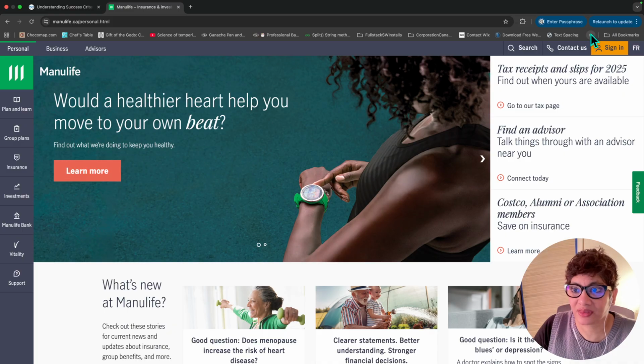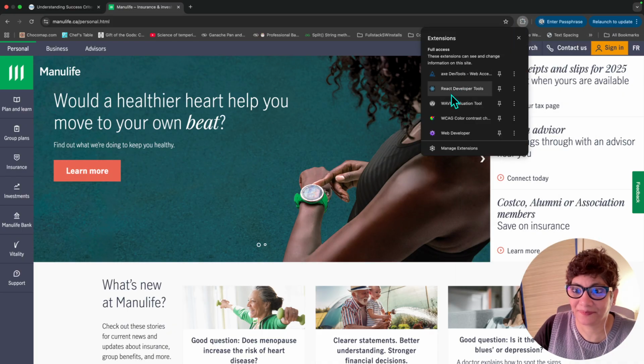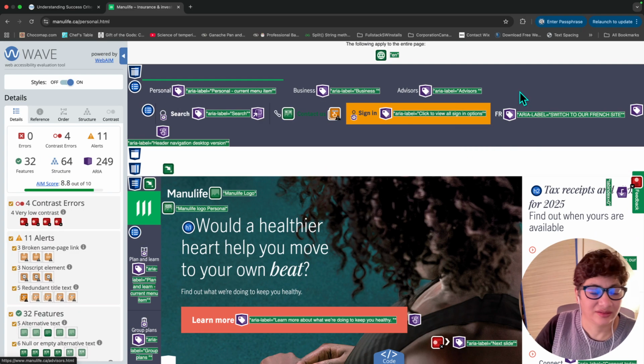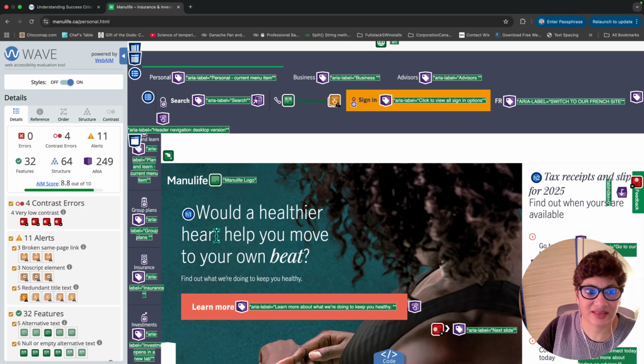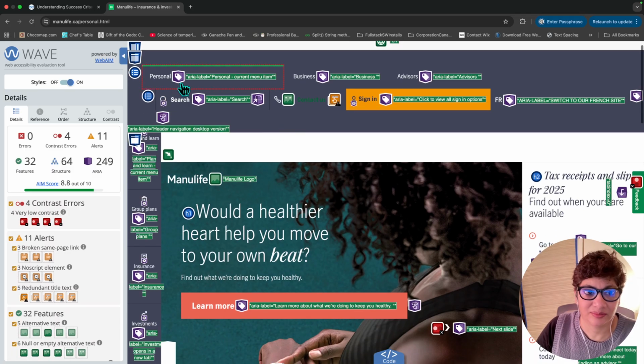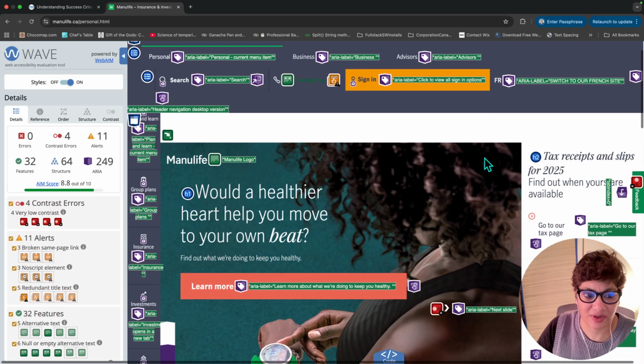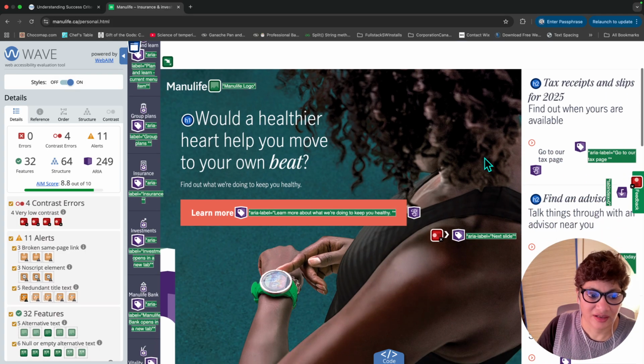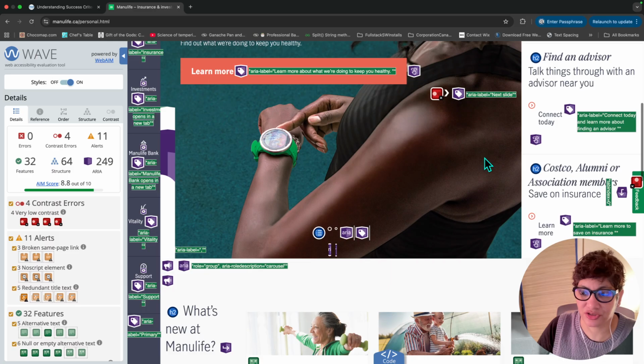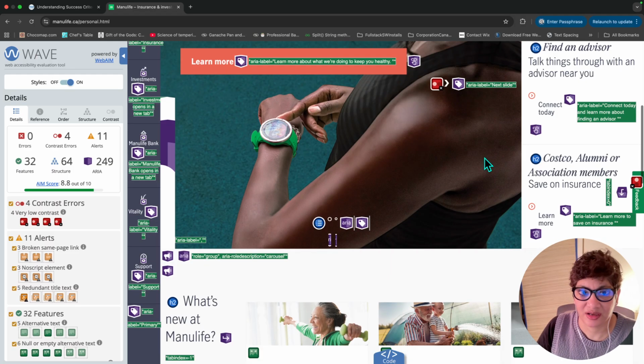So let's wave this first. Okay, that's my Wave tool. And I can see that there are a lot of ARIA labels that have been used on this page, which is a good thing. It gives information to the screen readers clearly.